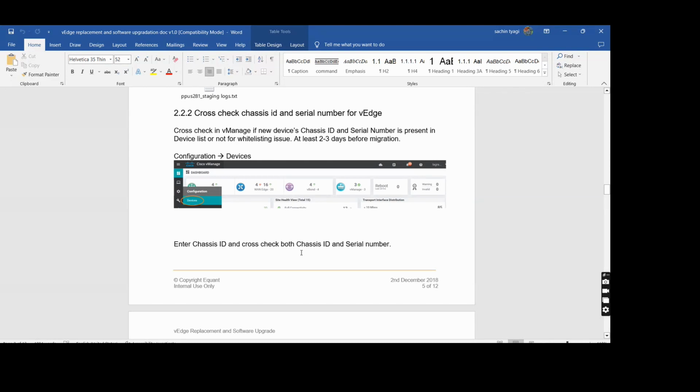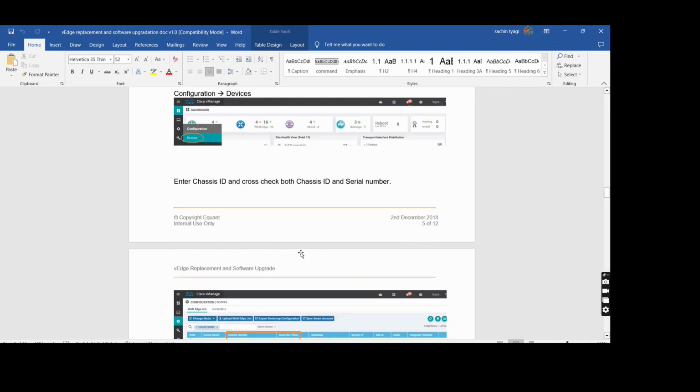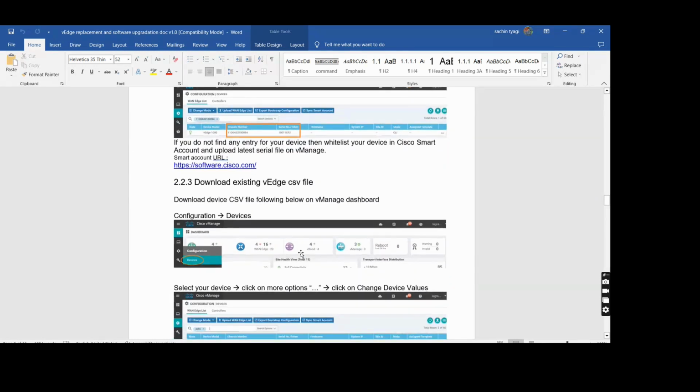Only in Meraki you can schedule, right? Even in VeloCloud you cannot schedule. Only Meraki has that kind of option. So what is the basic requirement of this upgrade?